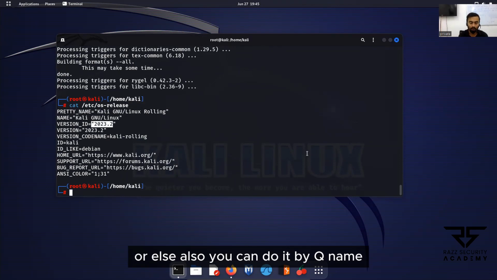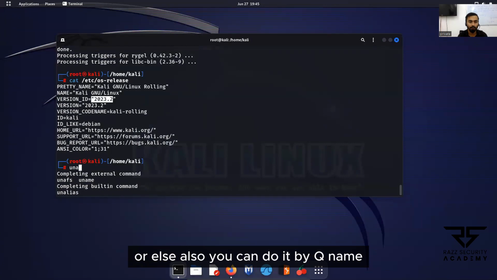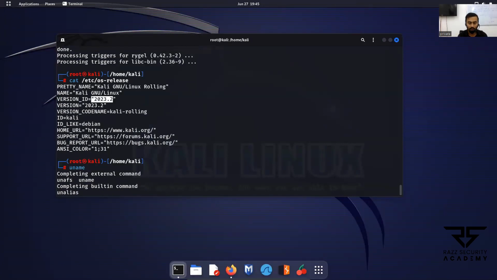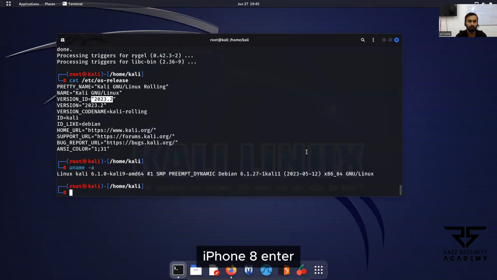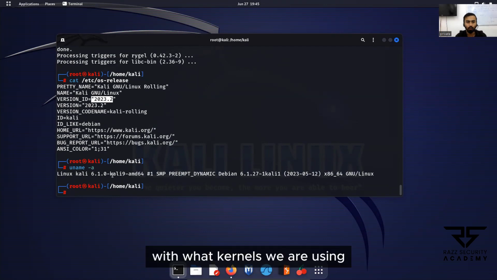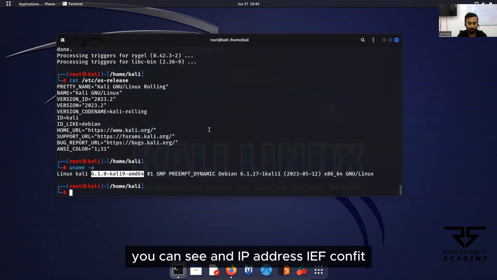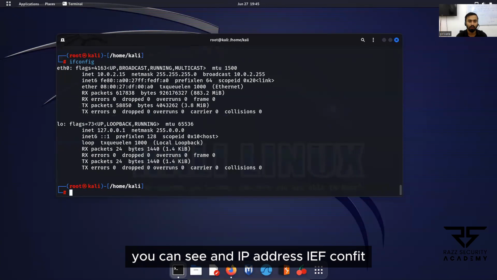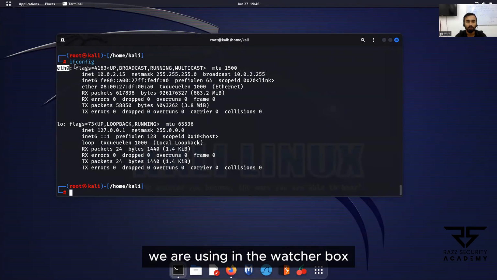Or else you can also do it by uname -a, enter. With that you can see what kernel we are using, the kernel versions, all these things, and the IP address with ifconfig. For now it is eth0 because we are using VirtualBox. The interface is using eth0, so 10.0.2.15.